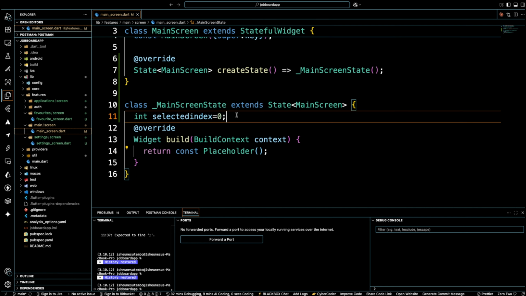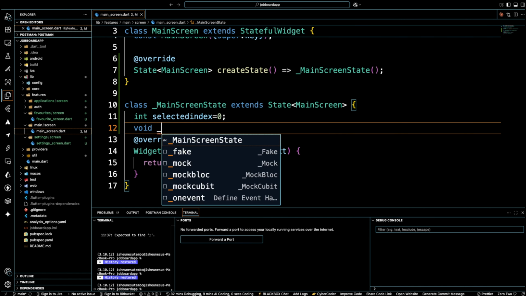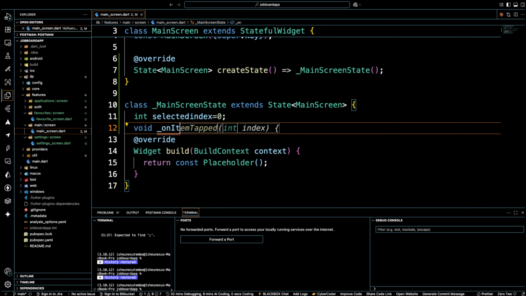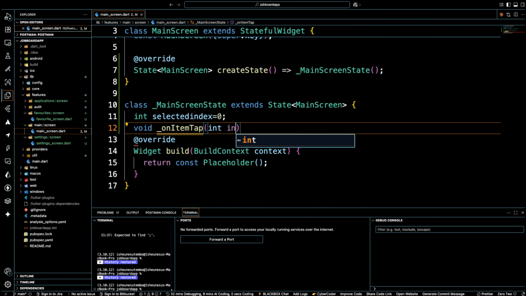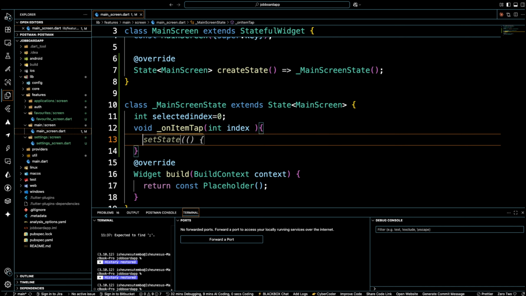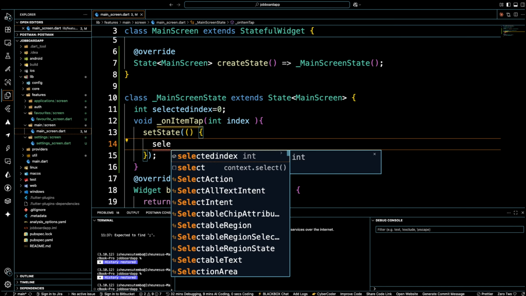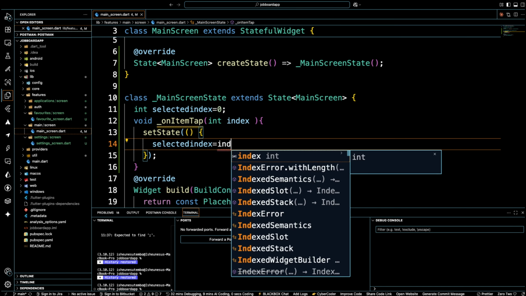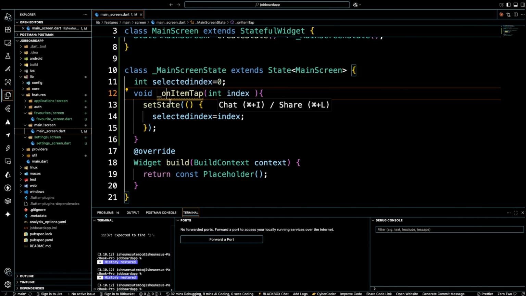And then we are going to create a method called onItemTap. What basically this method is going to do is it's going to watch for when we click on an item on our bottom navigation bar, and then it's going to update it. We are going to call setState to make sure that our selectedIndex is equal to our index. We have not used this method yet.